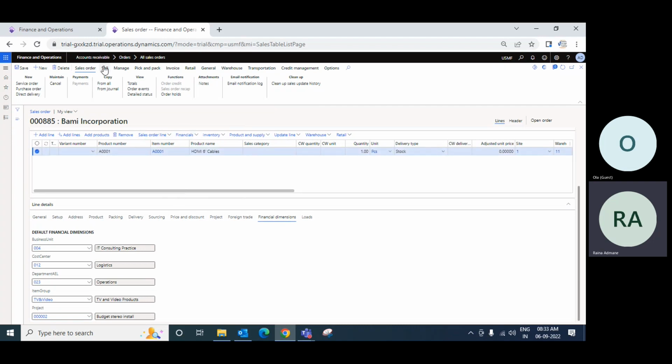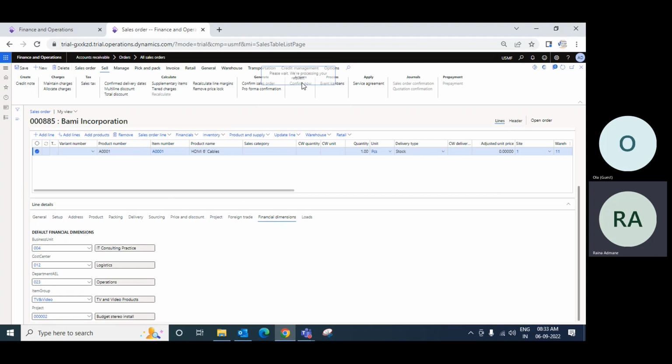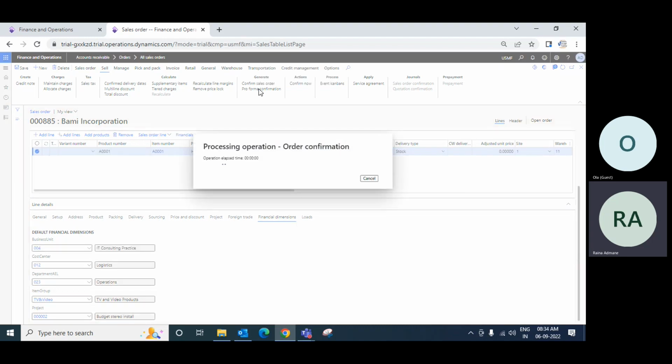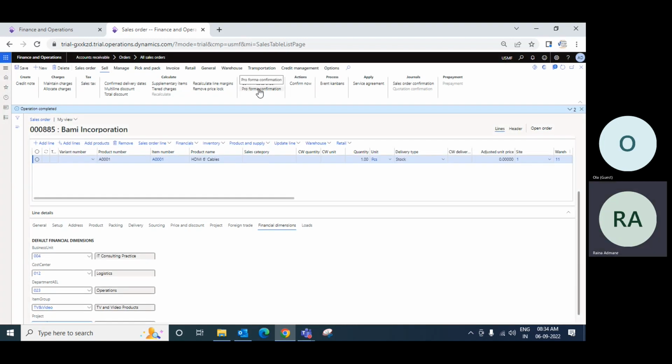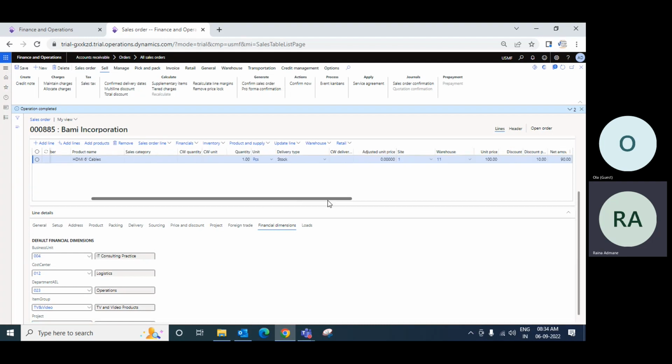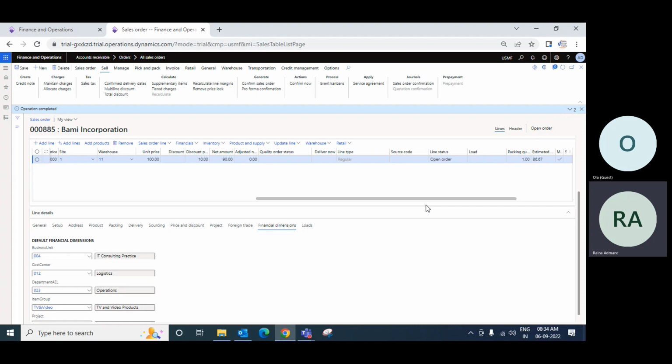So let's confirm this. Go to the sell tab and confirm now. Click on the confirm now. You can also generate the pro forma invoice so that you can send this pro forma to the customer sometime before you actually do the sales. Based on that pro forma invoice, they may need to show it to the bank and all so that they can get the credit limit or something. So now your sales order is confirmed. Okay, it's still open and it's confirmed.